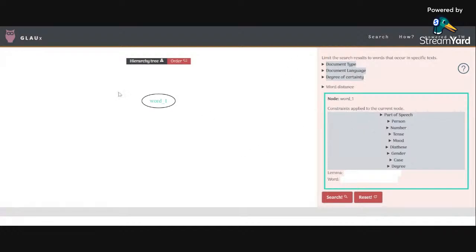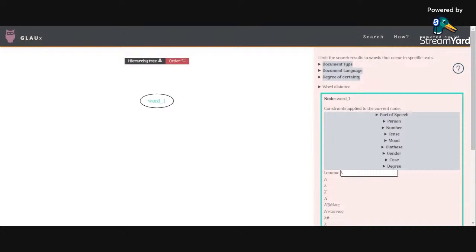How do we do it? Well, we start the same way as we just did. We use the lemma field to say, okay, we have a lemma lego.